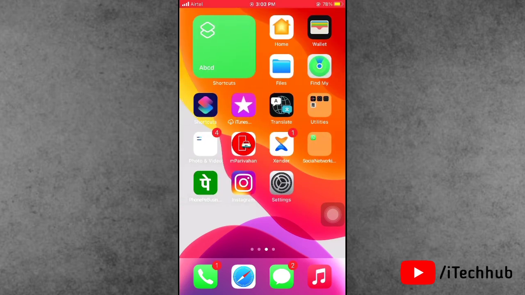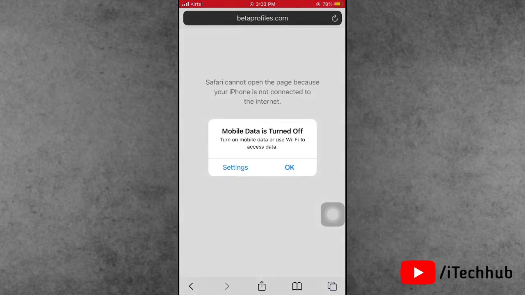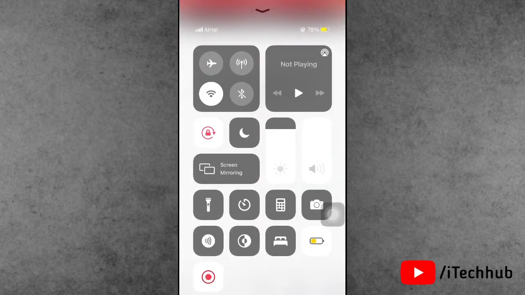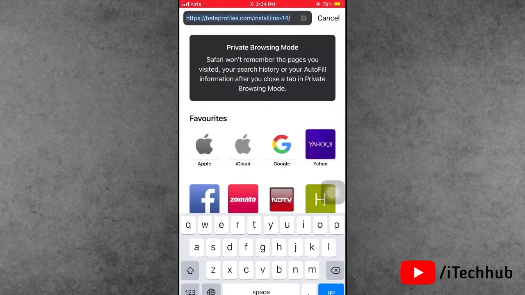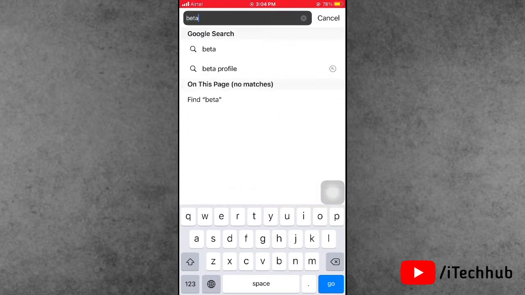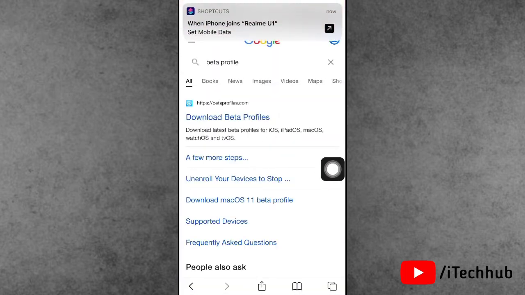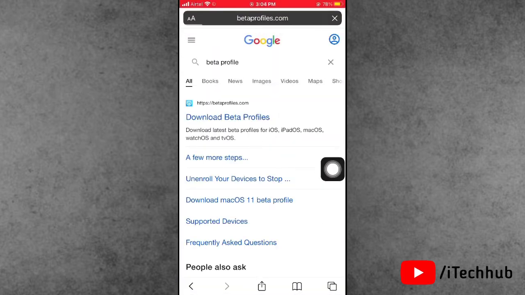The solution is to install the iOS 14.6 beta 3 version on your iPhone as well as iPad. First of all, connect your iPhone or iPad to Wi-Fi. Then open any browser like Safari or Chrome. In the top search bar, search betaprofile.com. On betaprofile.com you can see the first website is Download Beta Profile.